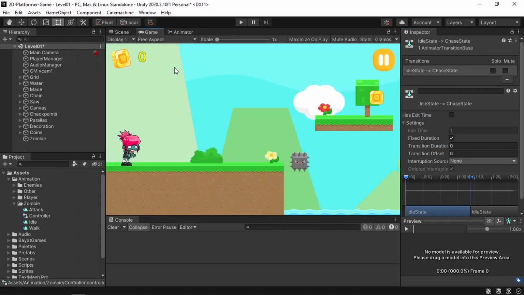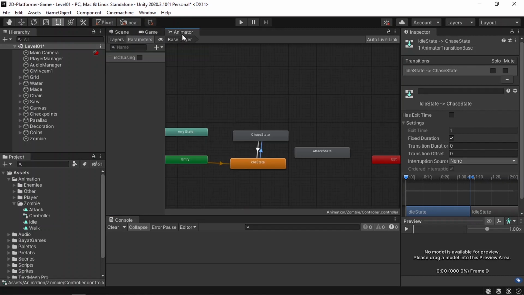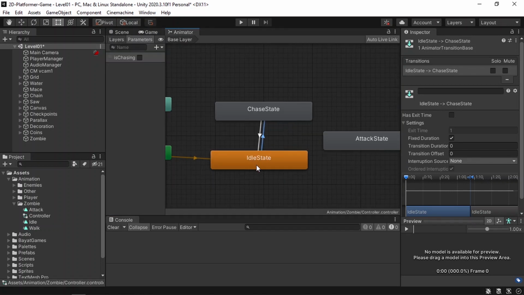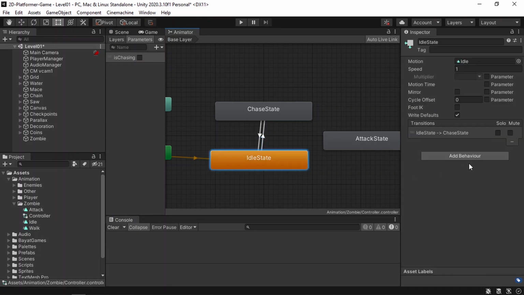But if I hit play, the enemy is going to be idle all the time because we didn't add the logic to switch between idle and chase. To do that, we can add a script to each of these states to check if something is happening. We can select the idle state. Then we have this button, add behavior. If you click on it, Unity creates a script.